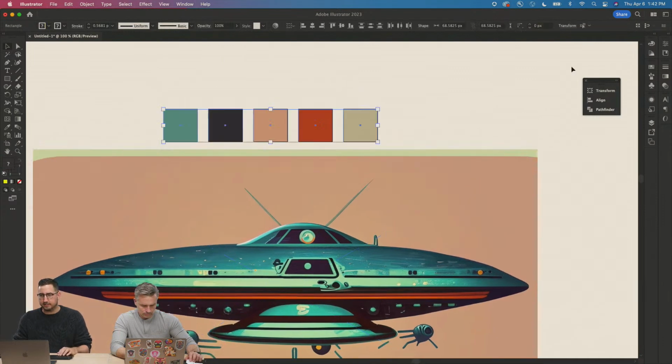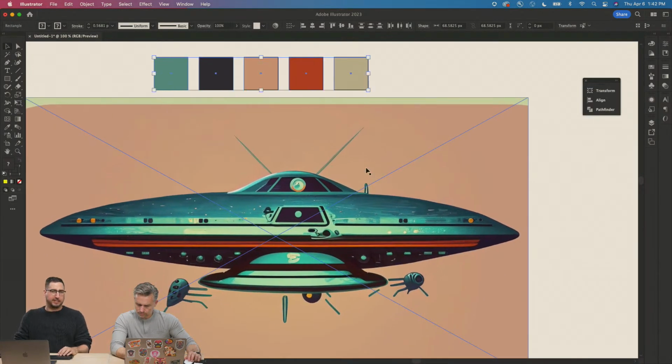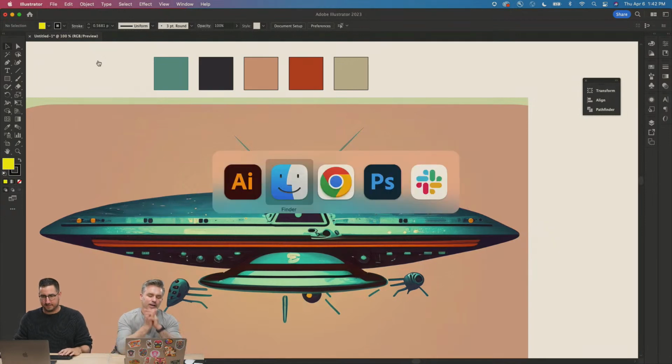All I need to do is select these. I can come over to my swatches and make a new group, and boom, I've got this desert Palm Springs mid-century modern alien color theme very easily, straight out of Firefly. I like it. Right? I like that.